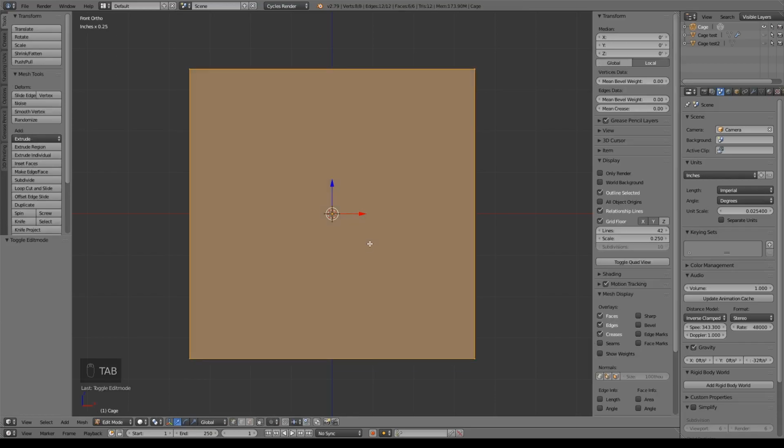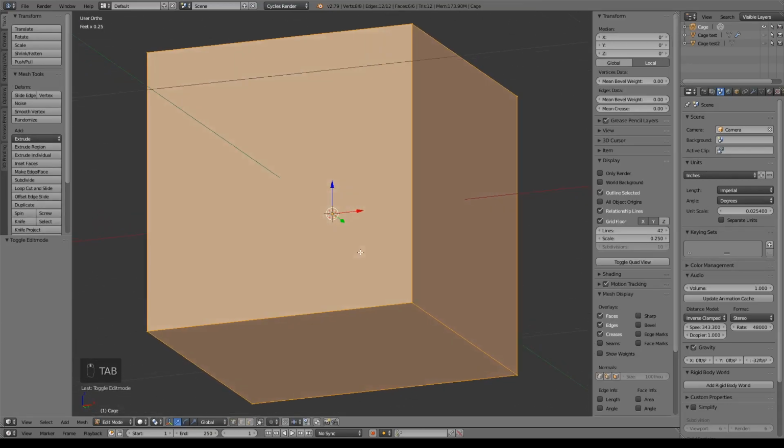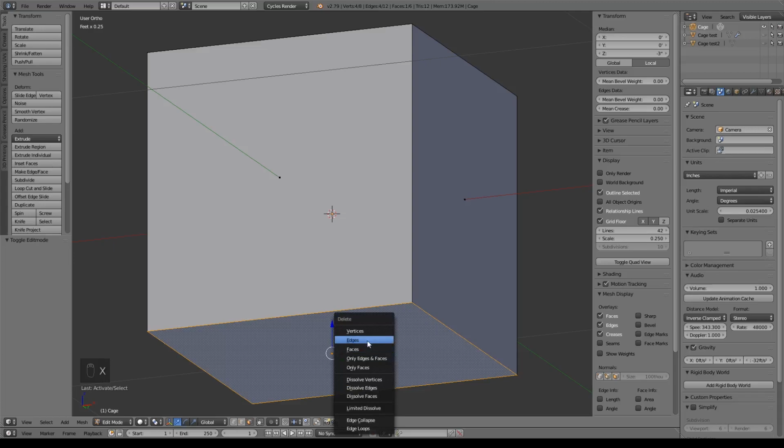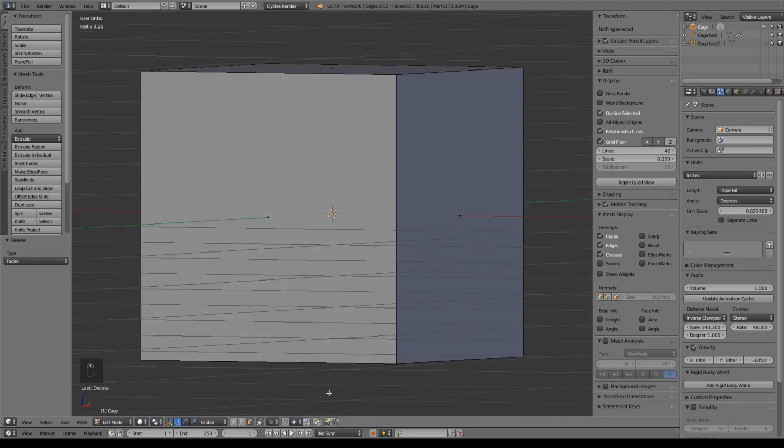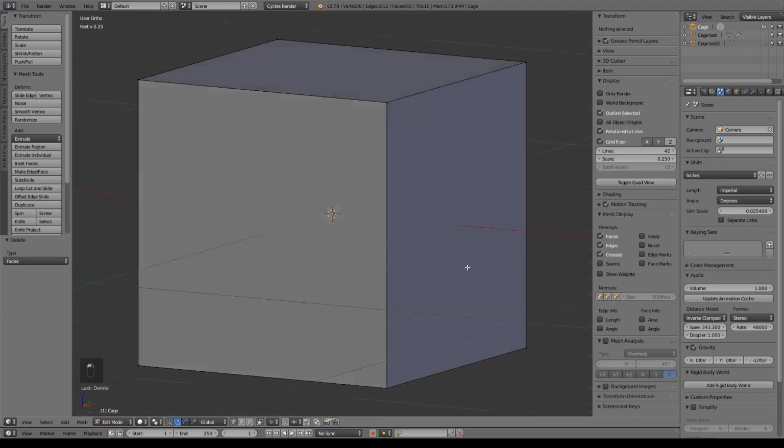So I'm going to tab into edit mode. I'm going to go down here, switch to face select, and delete the face by hitting X, because I want my bottom to be hollow. That way I could just drop it over an actual miniature. You guys, of course, could leave this solid if you prefer it that way, so it's just an always empty cage, but I'm going to have mine hollow.